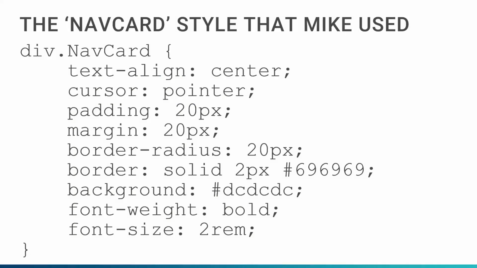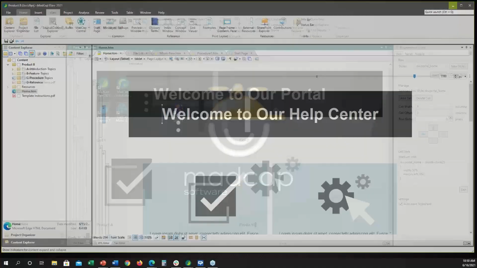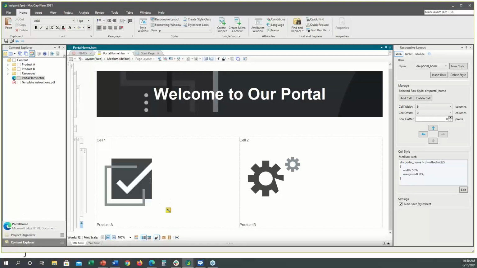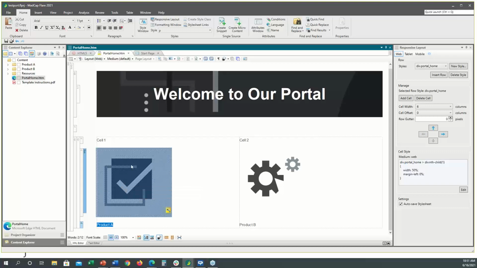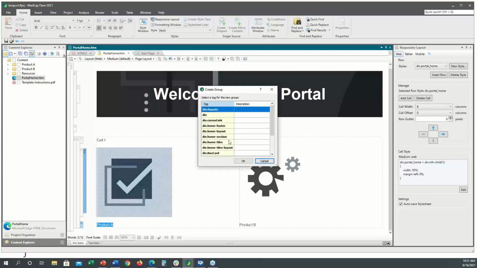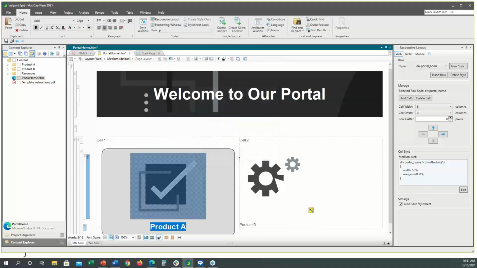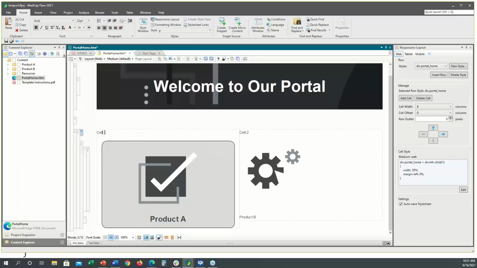But now if I jump back into our portal project, the reason I created that style is now I can select the text product A and select the image. And with both of those selected, I'll go to my paragraph area, go to the group icon, and now I just select the style nav card and click OK. And we basically now have that entire look and feel that we need.